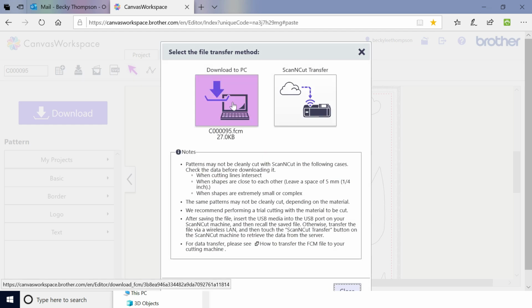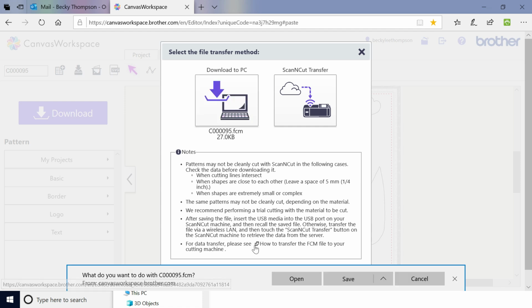And now we're going to download the FCM format. And it says, well, what do you want to do with it? Where do you want to put it? If you just click save, it's going to go into your downloads folder. And it's going to look like this, C000095.fcm. You have no idea what that is, okay? So don't click save. You can, but I don't recommend it. You want to hit this little arrow and go to save as.